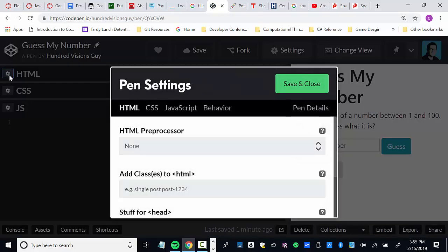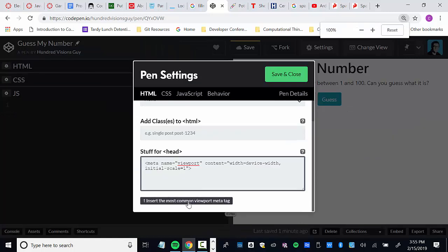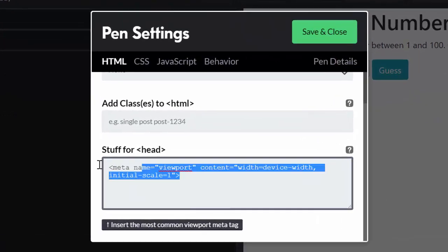And then I went in, and one of the things I do on every one of my CodePens is in the stuff for head, I always click that insert the most common viewport meta tag. Let me zoom out a bit. And then that puts this tag here. This is just something I do on all of them because I like responsive design. It's one of the ways to make your design more responsive.